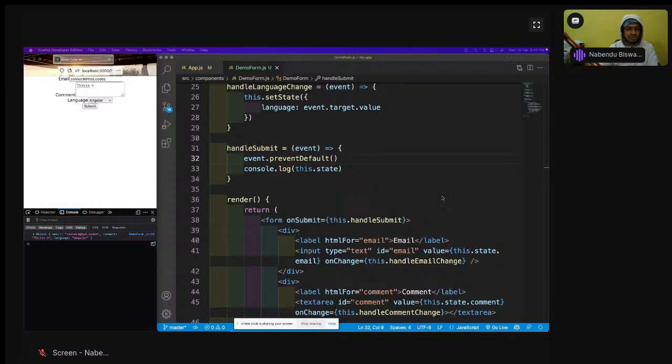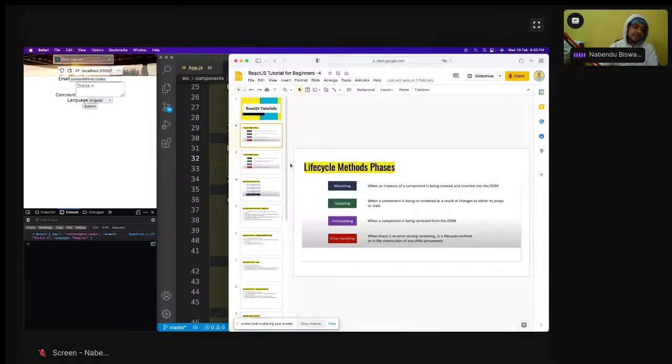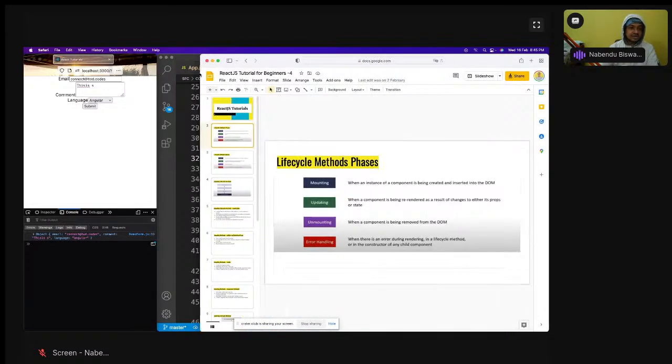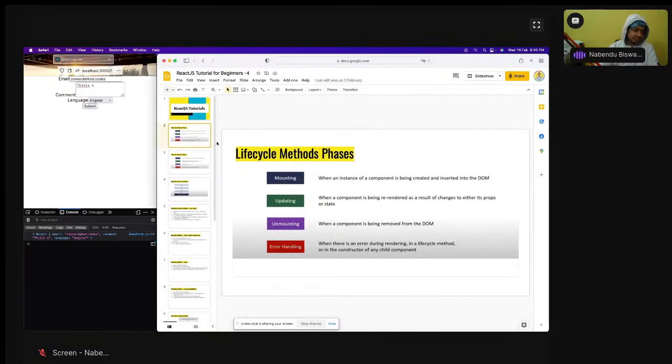Okay. So now we are going to look into one of the very important topics in React, which is known as lifecycle methods. Lifecycle methods, let's start with some theory, and then we go ahead. A theory is required in lifecycle methods, and this is one of the most important things which I'm going to teach today. So lifecycle methods, there are different phases in lifecycle methods.